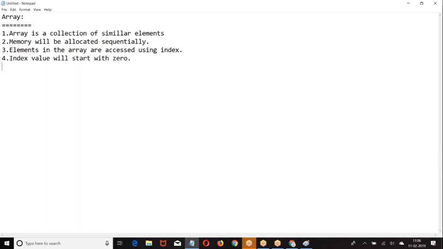What is an array? It is a collection of similar elements. Memory will be allocated sequentially. Elements are referred using index. Index value starts with 0.